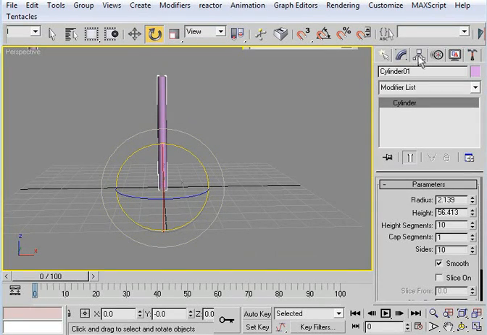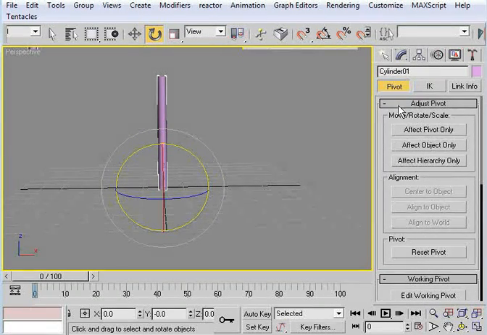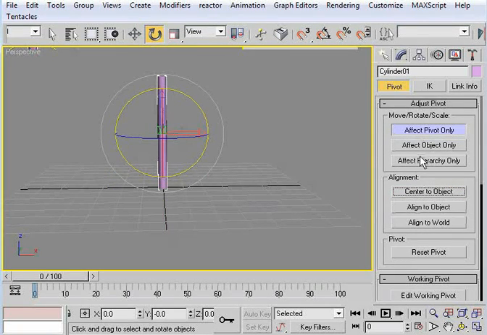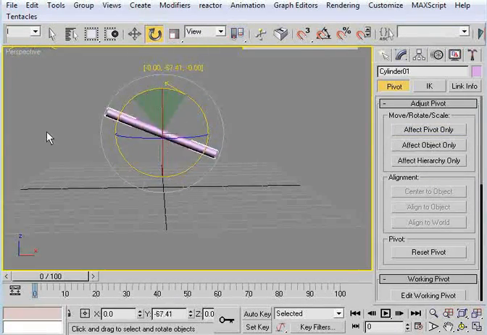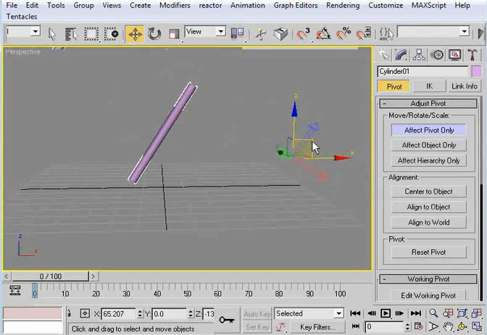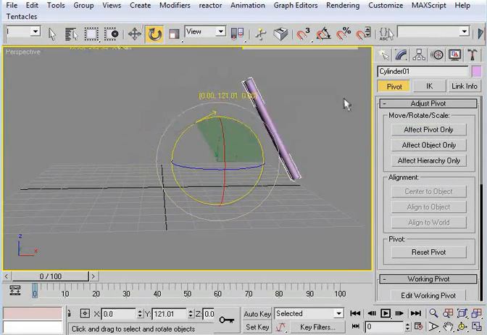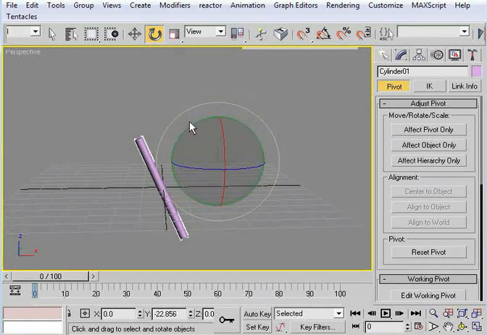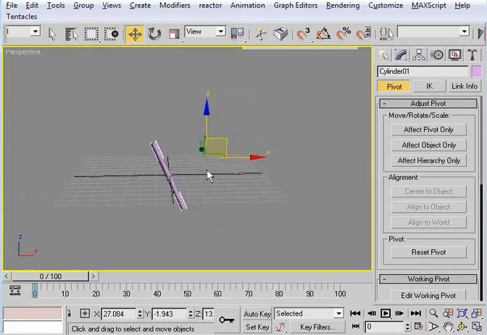We can do that by going to the Hierarchy tab and clicking on Effect Pivot Only, and then clicking Center to Object. So we see the pivot point jumped up. Now we turn off Effect Pivot Only, and now it rotates around the center. This pivot point can also be moved anywhere you like. So I affect it, move it where I want, turn it off. Now it rotates around the pivot point. So these are things that are good to know.